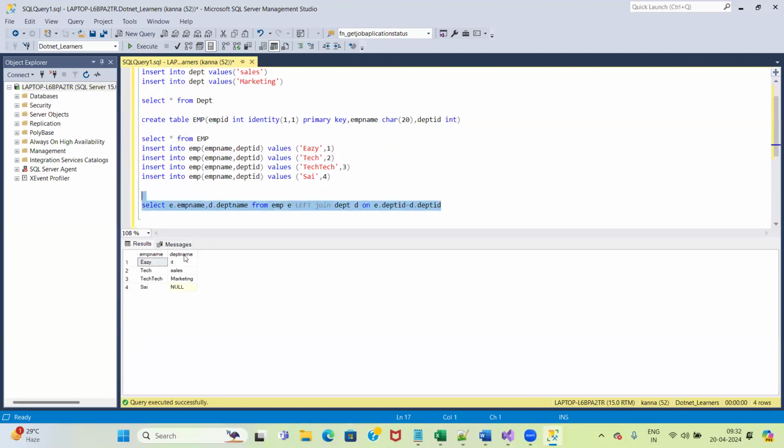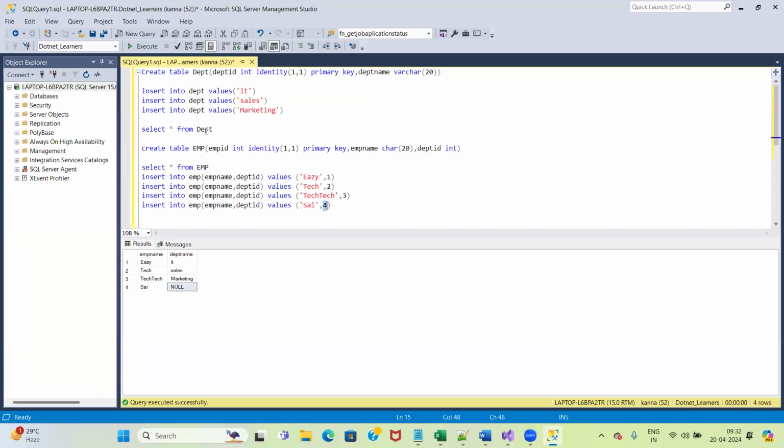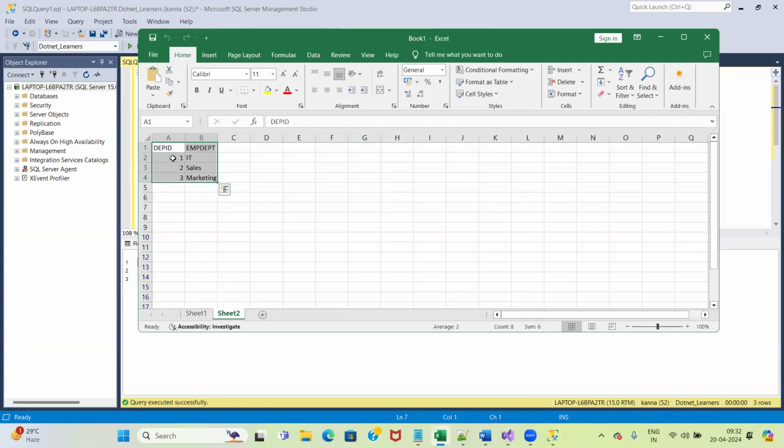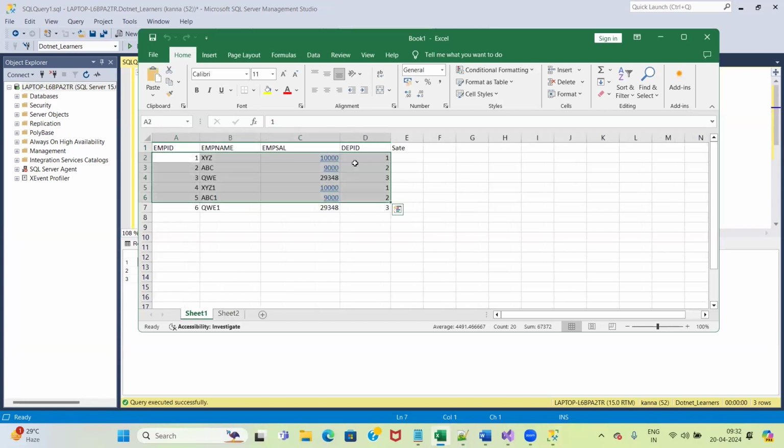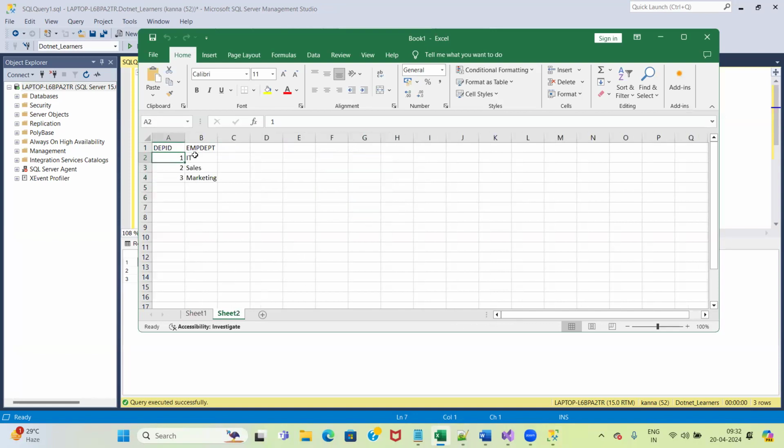Ignore that, but the place of the department is showing as null. That is never possible. If there is an employee, they should have a department if some ID is assigned. 4 does not exist in the department table. So when you design tables in terms of a relationship, if you are putting an ID from one table into another table, that ID should exist in the previous table.